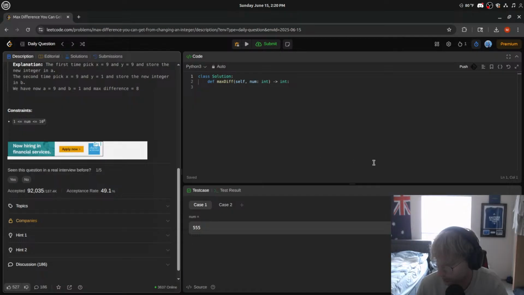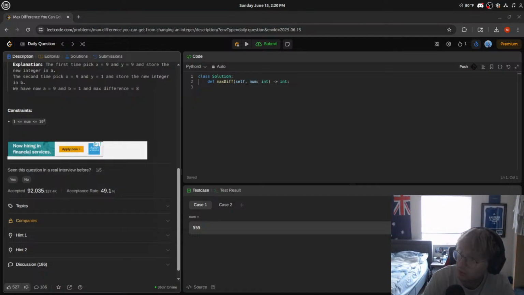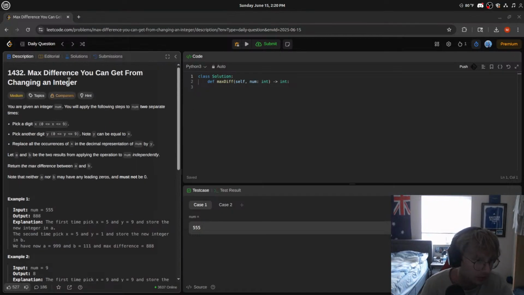I feel like this is probably a similar problem to the one that we looked at yesterday. I'm a little confused with the problem though. I don't really know what it's asking me. Max difference you can get from changing an integer.